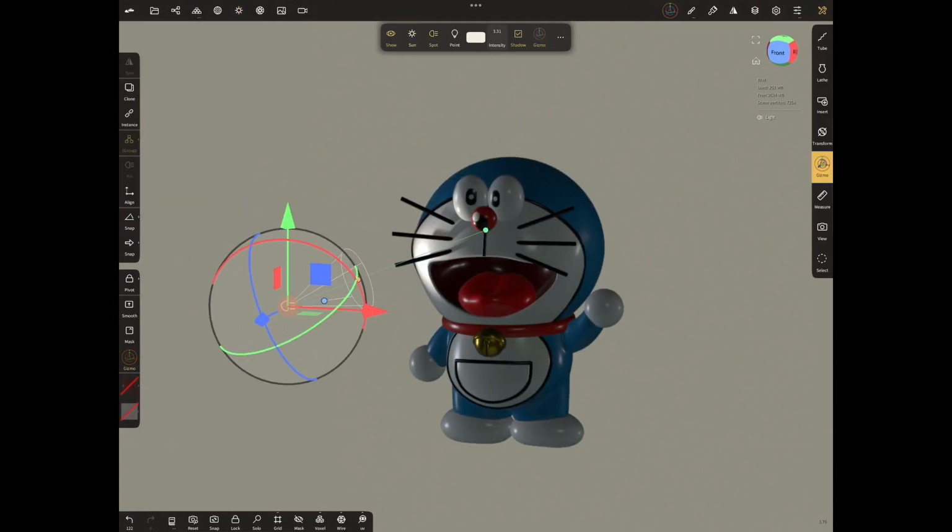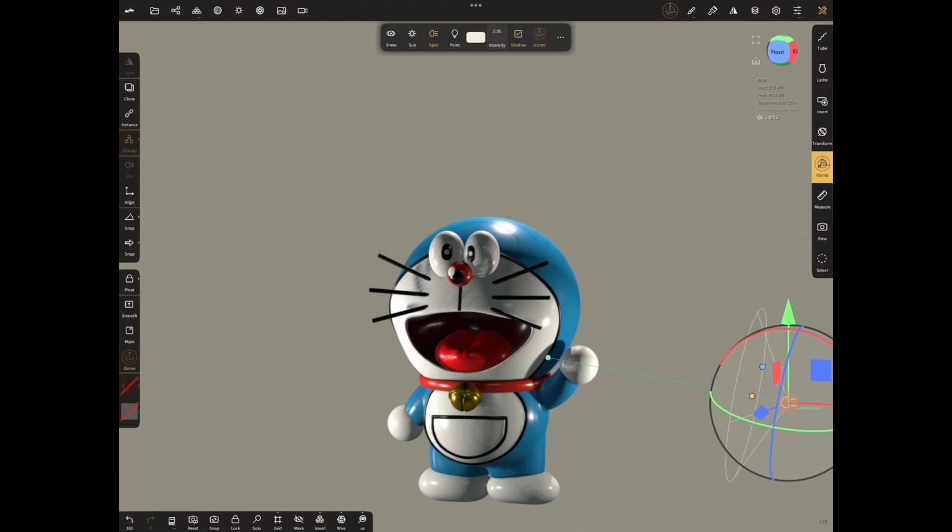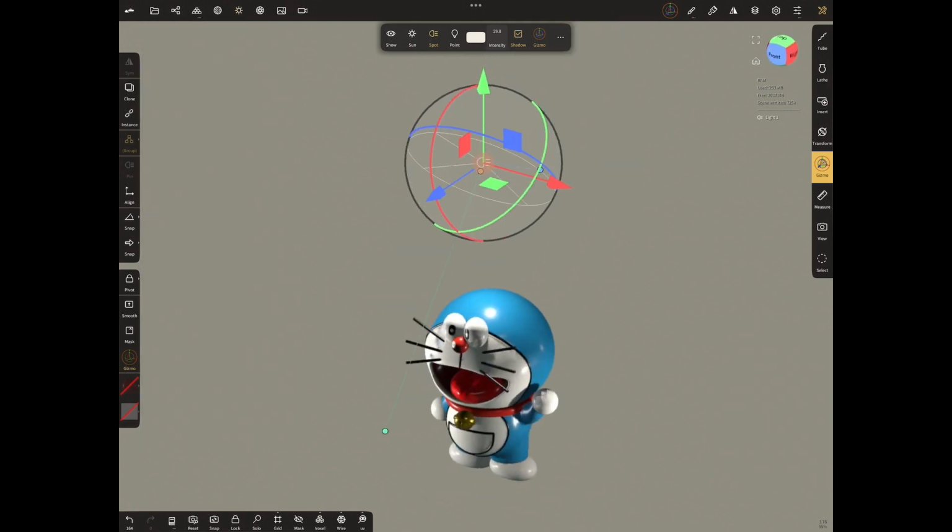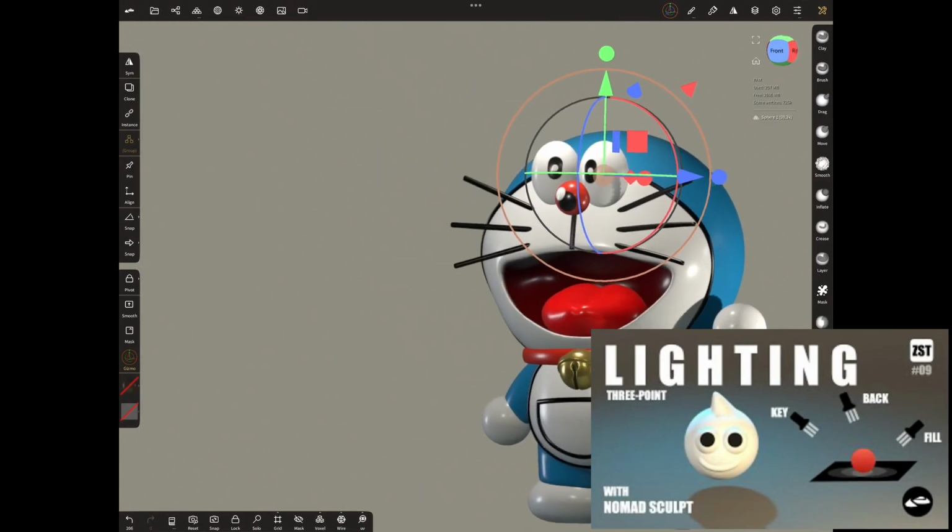Our Japanese character Doraemon is finished. Now just lighting after that. If you wish, you can watch my video about lighting.